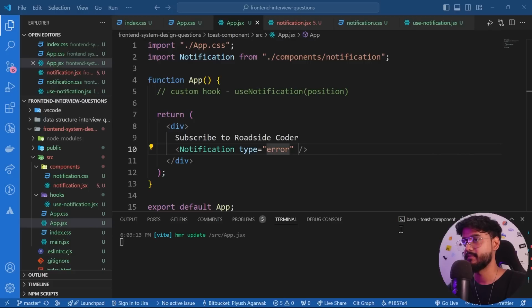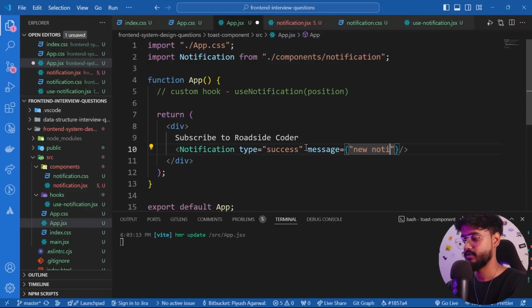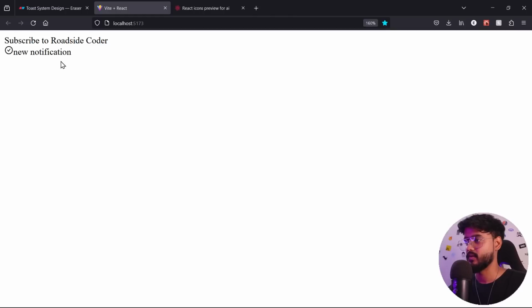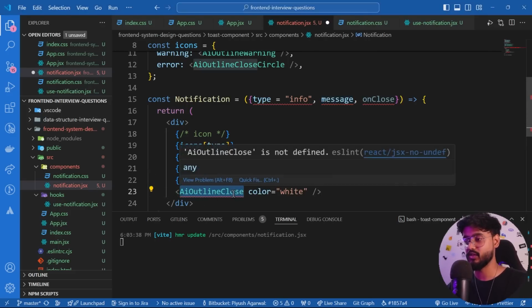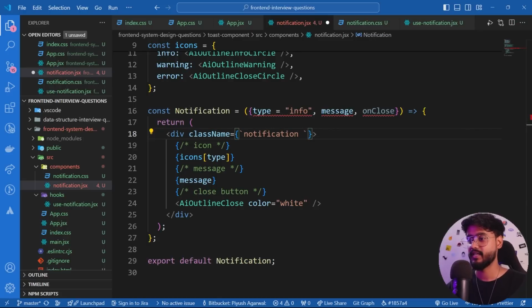Great. What if we supply it some message? So if I say message equals new notification, we are not rendering the message right now, yeah. So I'll take the message and render it right over here, and now we can see it. Same for the close button as well. I'm gonna import an icon called AiOutlineClose, and the color will be white because we're gonna have some background for it, right? So I'll just have a className over here, and I'll keep it inside of the backticks. I'll say notification. I'm keeping it inside of the backticks because I'm gonna provide it the type as well, the type class name, and according to the type I'm gonna write these styles for it.